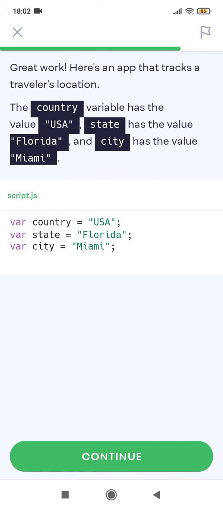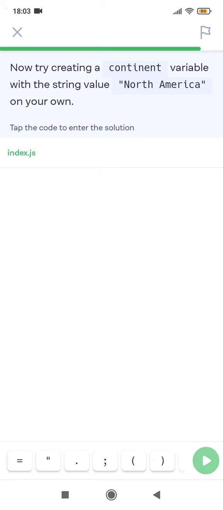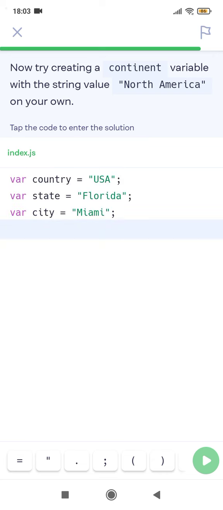Great work! Here's an app that tracks a traveler's location. The country variable has the value USA, state has the value Florida, and city has the value Miami. Now try creating a continent variable with the string value North America on your own.